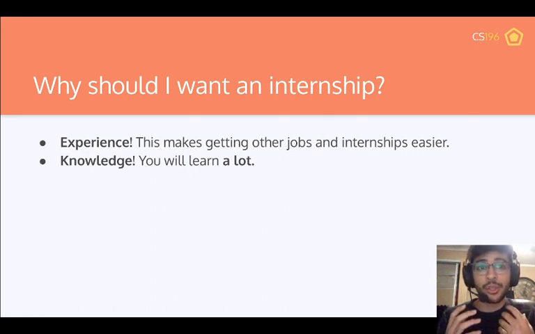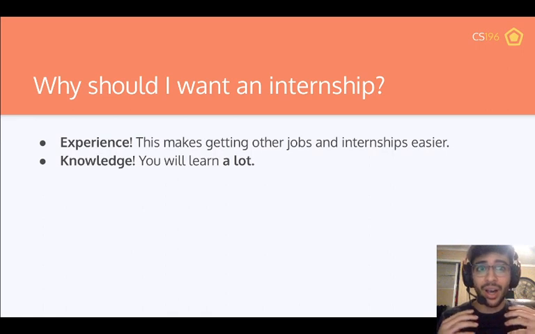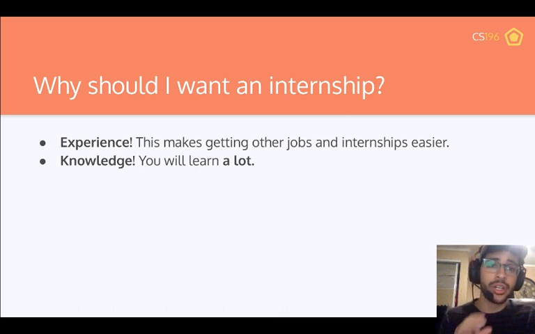The knowledge, of course. Internships are there so that you can learn a lot. And the knowledge that you'll be learning in these internships are not really the kinds of things that you'll be learning in a computer science degree or in the classes in the CS curriculum. In an internship, you'll be learning very directly industry-related topics that you won't really see in a computer science degree. So you will learn a tremendous amount.